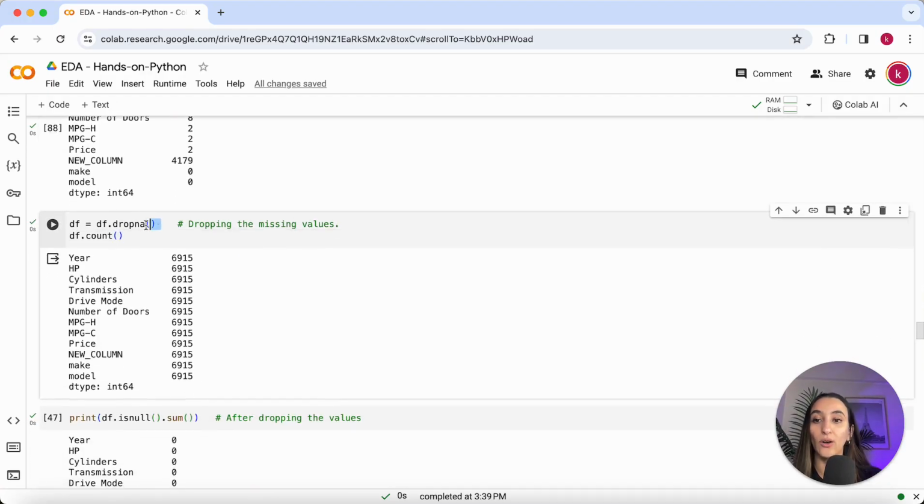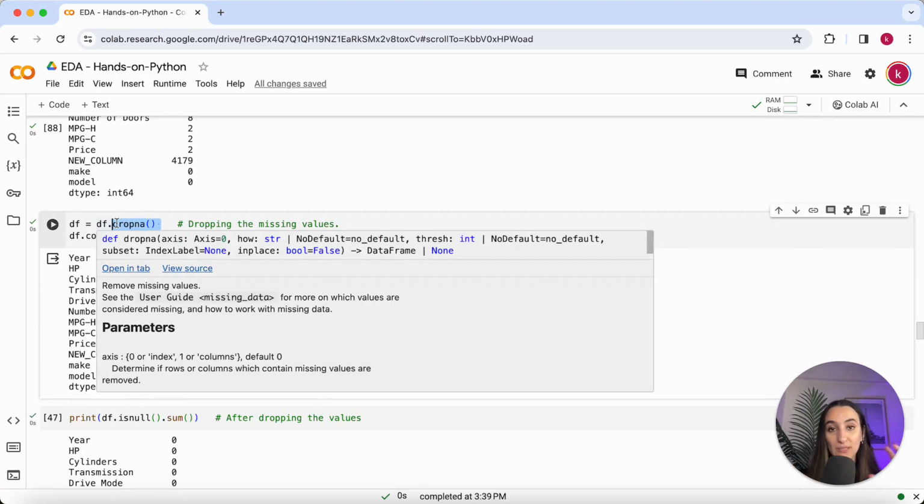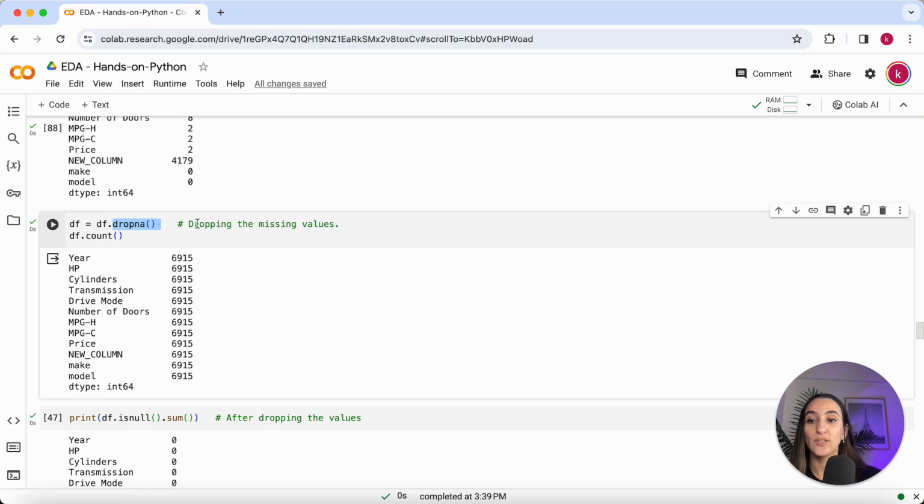So we're just going to call dropna, because dropna only drops the null values. It's different from drop, because drop goes with whatever you want it to drop. But dropna is going to go with whatever null value there is and just drop and remove it. So let's apply dropna on the df and then count the df.